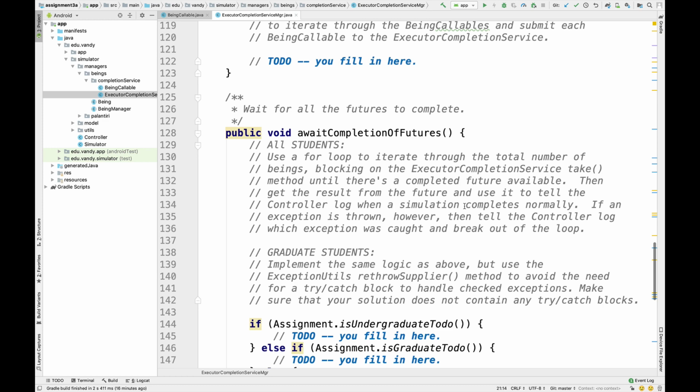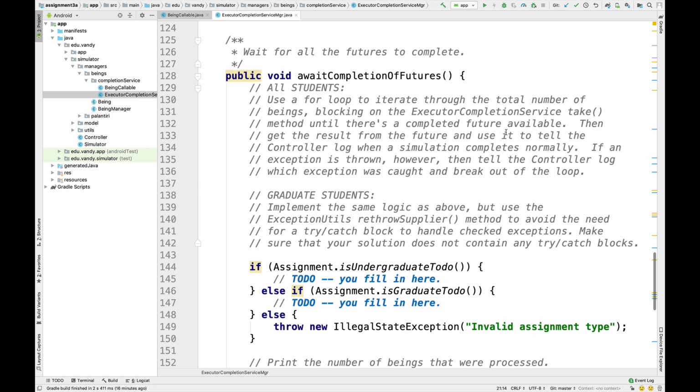Then we have another method called awaitCompletionOfFutures, and this will use a for loop or a forEach method, even better, to iterate through the total number of beings, blocking on the ExecutorCompletionService's take method until there's a completed future available.